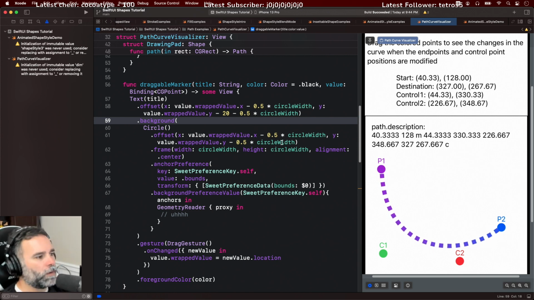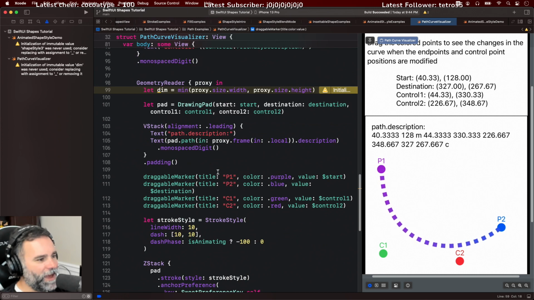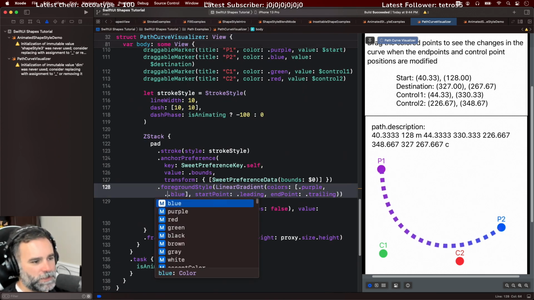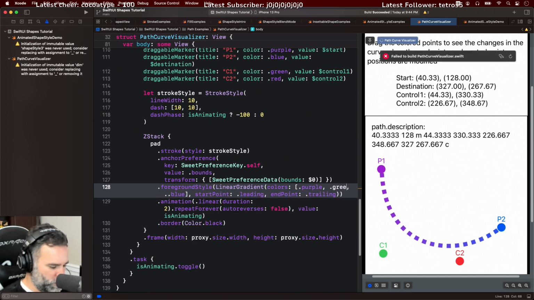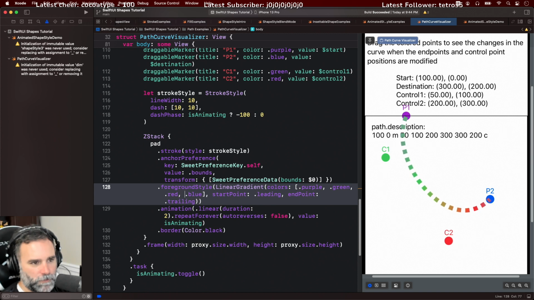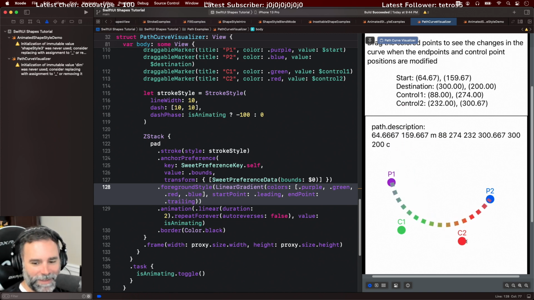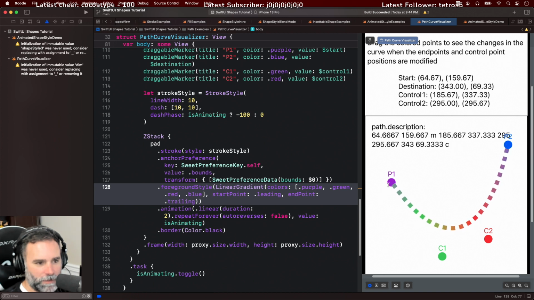Oh, yeah. Purple dot, green dot, red dot, blue dot. Oh, that didn't do what I wanted it to do. But kind of, it's getting there.